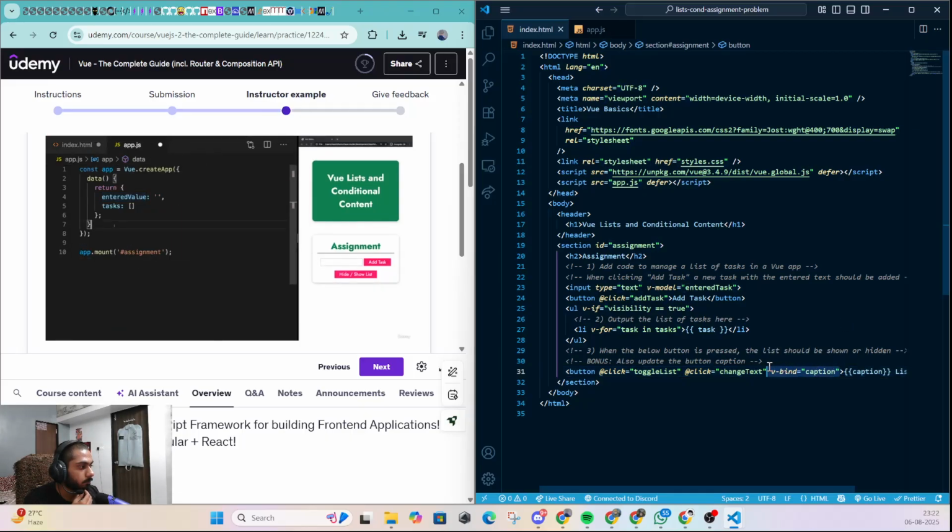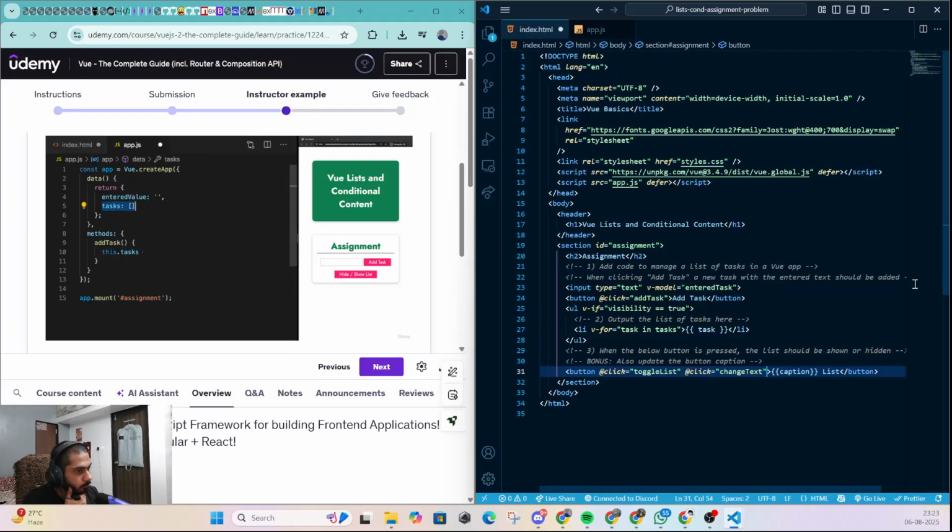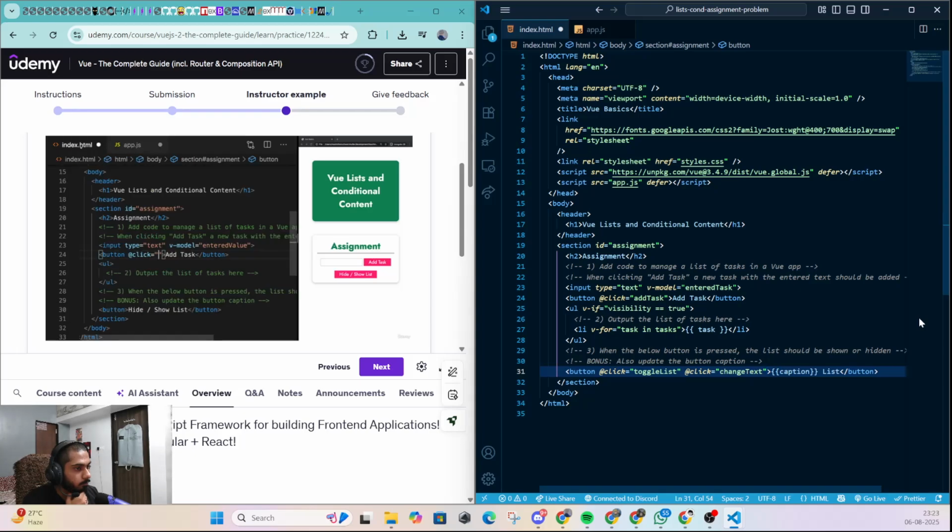And when it's clicked, of course, I want to trigger a method. So let's add methods to our Vue app, and then add a new method with a name of your choice, for example, addTask. And here we want to reach out to our tasks array, and with push, we want to push this entered value as a task to this tasks array. Now we're managing a list of tasks. We just need to connect this button here by pointing at addTask on its click listener. That's task number 1 solved.